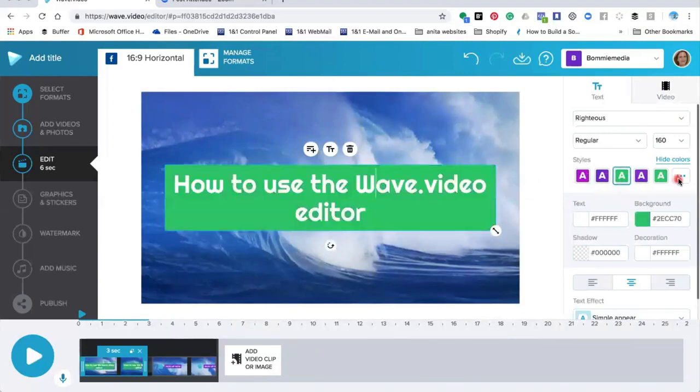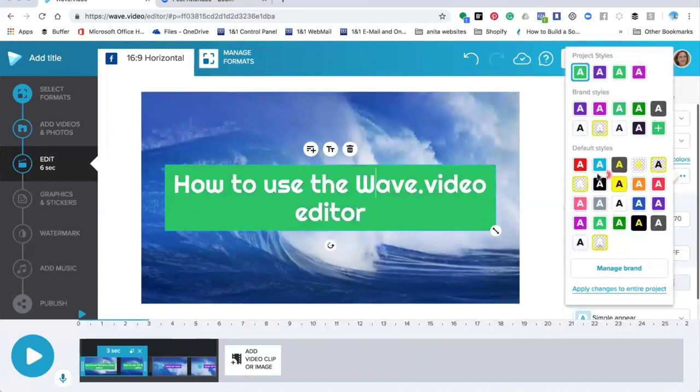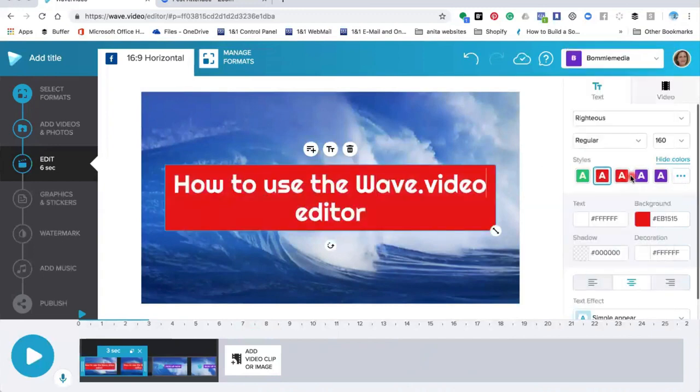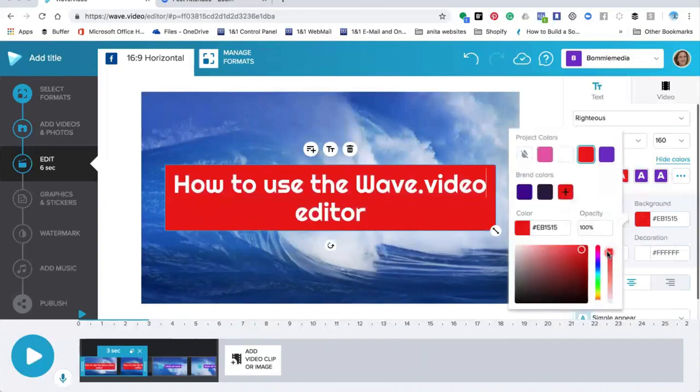So you can change that, or you can go to these three little dots and you can change them up here. Once you're happy with the colouring, you can make the background a little bit see-through if you want by pulling this little bit up and down. You can also change the percentage by actually typing in the percentage if you want as well.